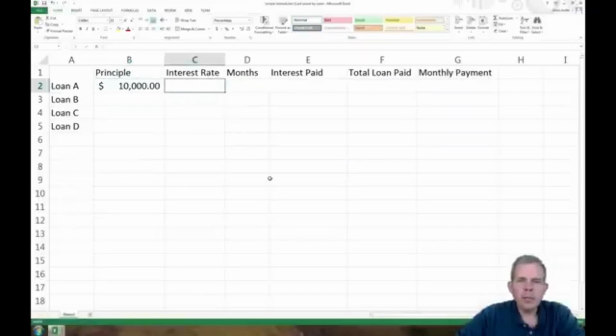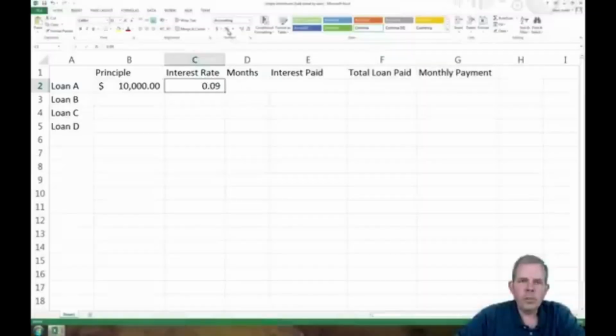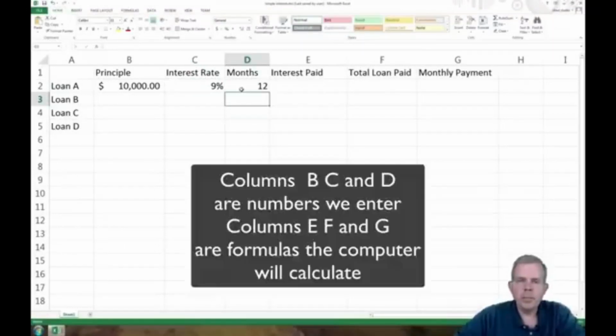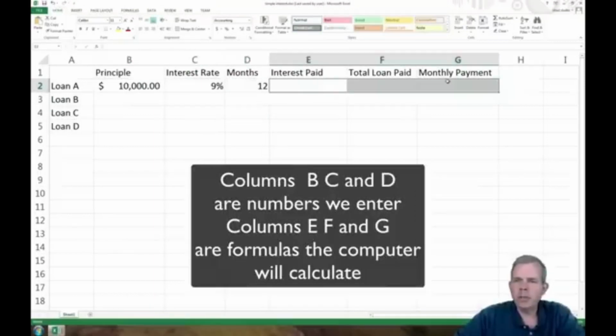Now the interest rate, if I put in a number here, let's say 9%, and I use the percent sign, it will calculate the number correctly. However, if you don't put in the 9%, you can put in 0.09, which is the decimal equivalent of 9%. And then if you choose the percent sign, it will show it correctly. Now the number of months, let's say I have a 12-month loan, and so I put in a 12. So these 3 columns here are going to be numbers that we enter, and then the last 3 columns are going to be the formulas that help us solve our problem.